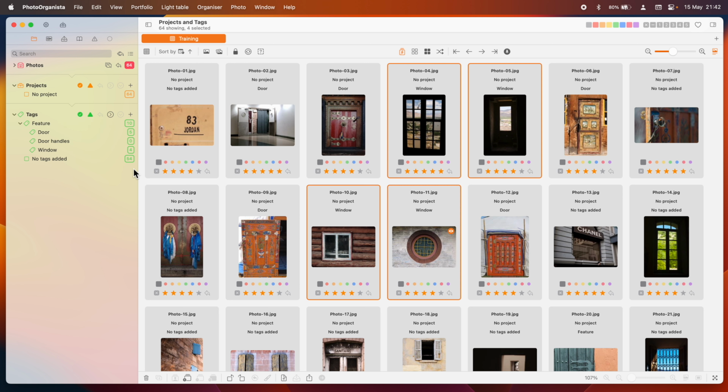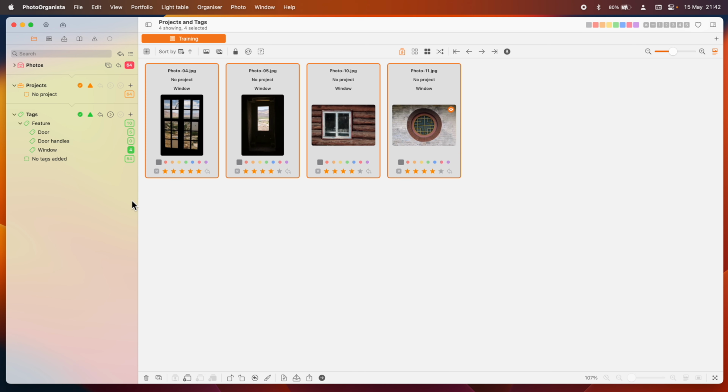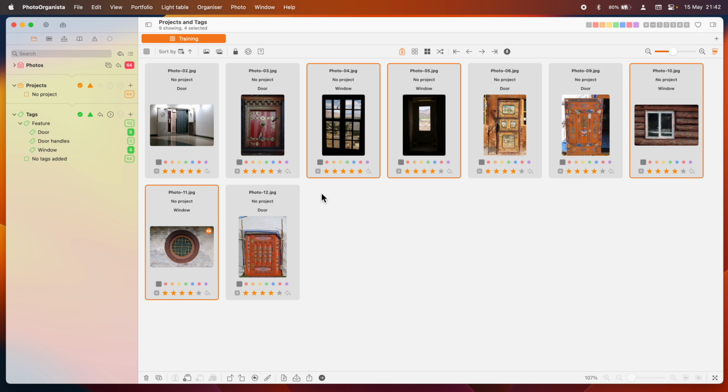Once you've added some tags to photographs, you can use them to control what's showing on the light table. For example, if I just want to see the photographs which have got the window tag on, I can just click the 4 here, and I'm now seeing those 4 photographs. I can command click to add others into the selection, so now I've got everything with door and window as a tag. But if I go up to a higher up tag here and click this one, I'm going to see everything that has the feature tag and all its subtags as well.